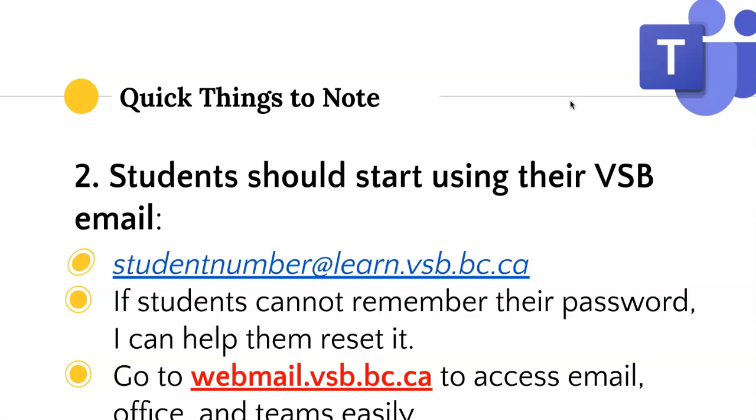The main thing I need to really point out is students should start using their VSB email now. Before next week, it is really important that all students log in and that they can access their VSB email. They all have one, even down in elementary. I know a lot of teachers have probably already connected about this, even homeroom teachers. As a science department, we sent out a form and it looked like almost every single student could get on. If the student cannot get on, they can email me or you can email me and I can help them reset it. We do have the ability to help them reset their VSB emails now.